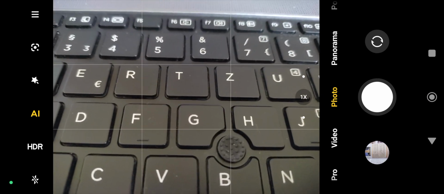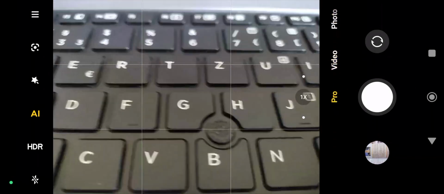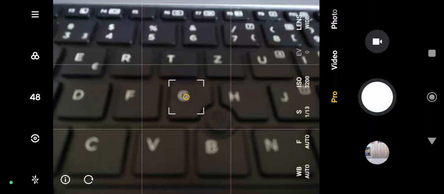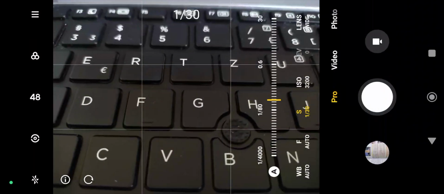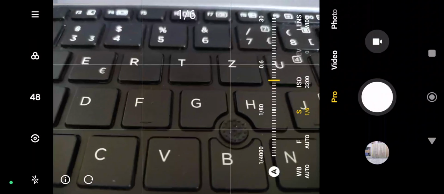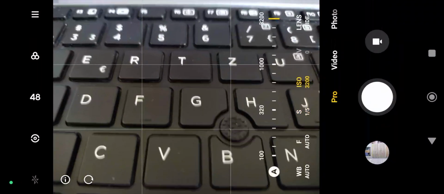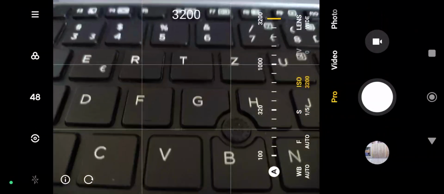Pro mode on your phone camera, explained in 3 minutes. Pro or manual mode allows you to adjust the settings of your camera. Different phones have different options, but the core three, shutter, ISO and focus, are present everywhere.